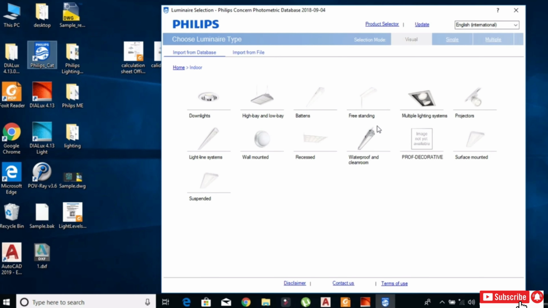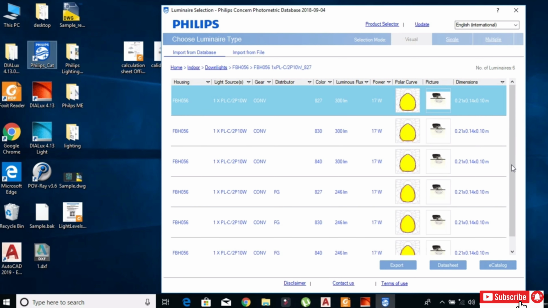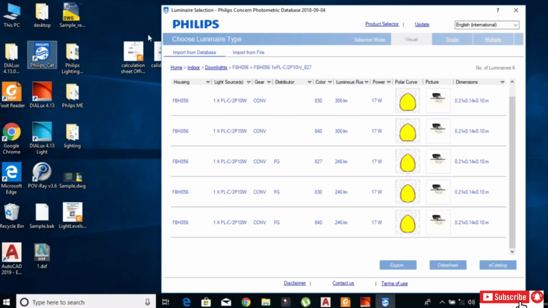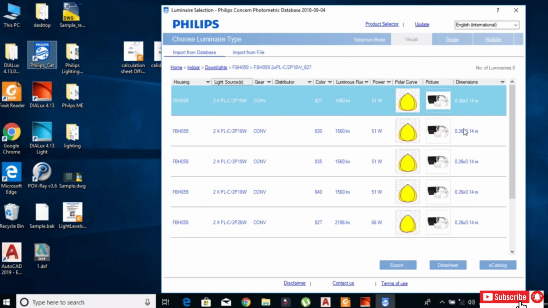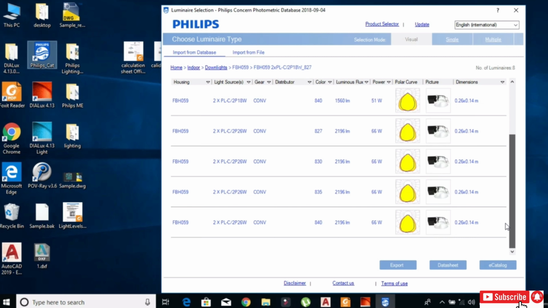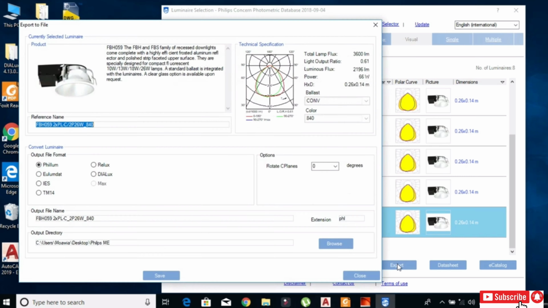Check again downlight. I can try this. See here, I think this luminaire provides 2196 lumen. It is a good value. Here the lux, as we said, save, close.